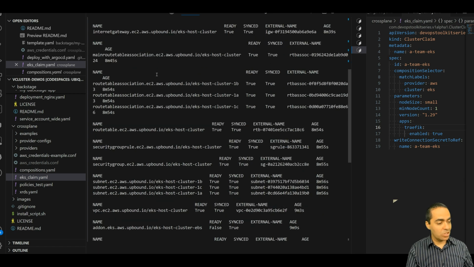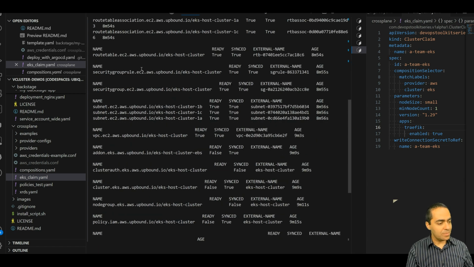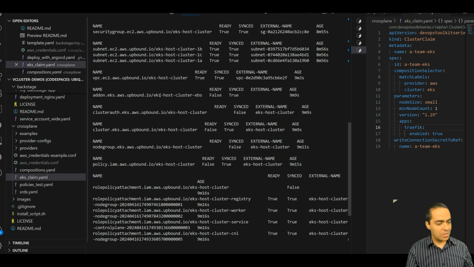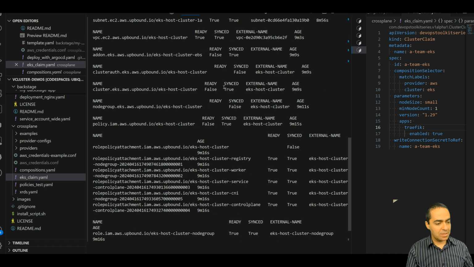Routing table associations, a bunch of them. A route table, security groups, subnets, VPC. And notice this add-on EKS is not yet ready. So this is still being created. The cluster auth is not synced yet or ready. So that's going to get created at the end to get our kubeconfig.